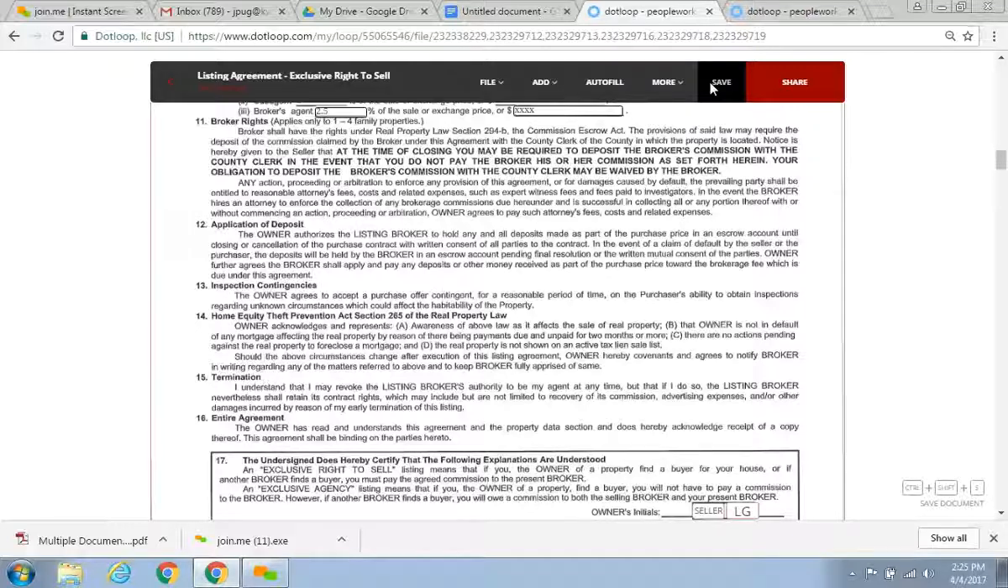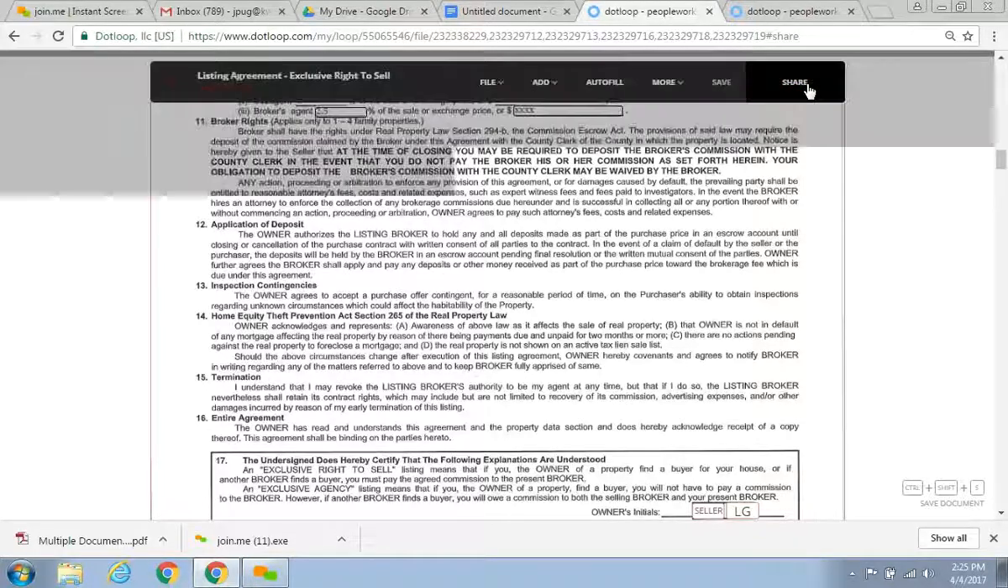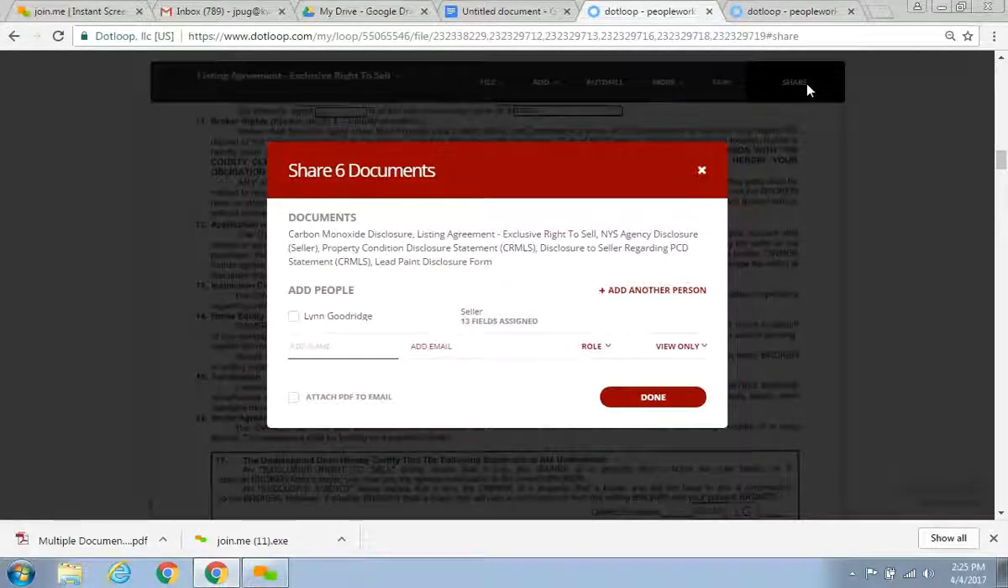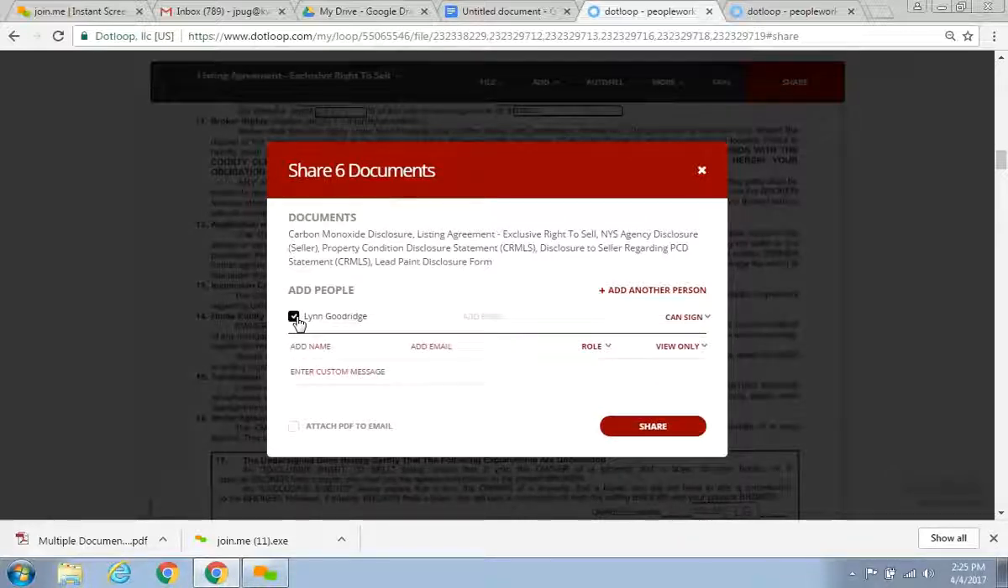If I want to share electronically, I can click on Share. When I click on Share, though, a pop-up box comes up and identifies my seller or sellers. If I click on Lynn, what does it want now? An email, because remember I skipped over that because I didn't know it ahead of time. So it's going to prompt you to put an email address in here. Otherwise, you can't share it. So if I send it to, let's say I send it to me, right? I'll show you an example of what it looks like.